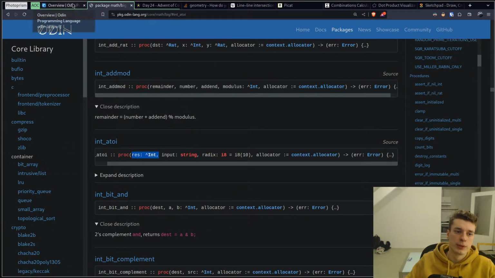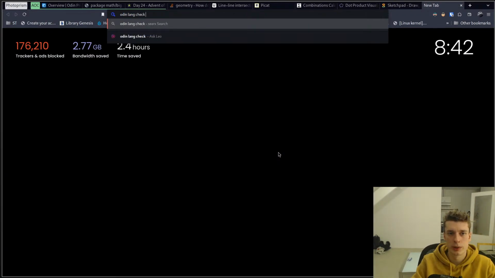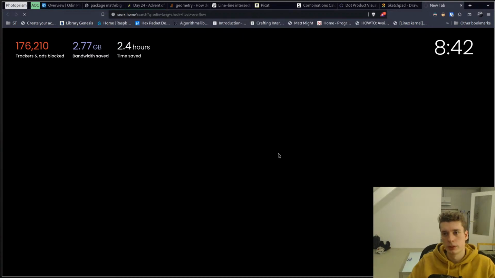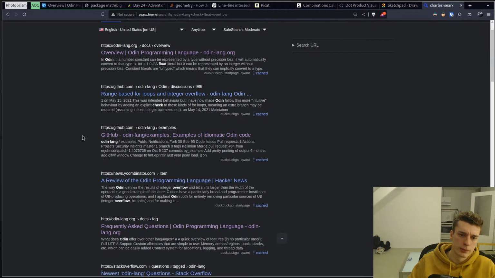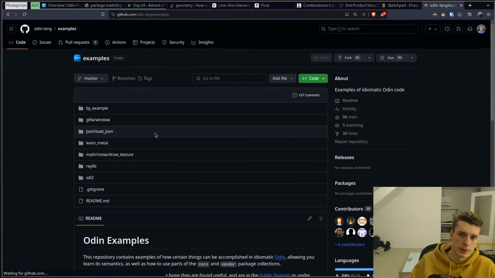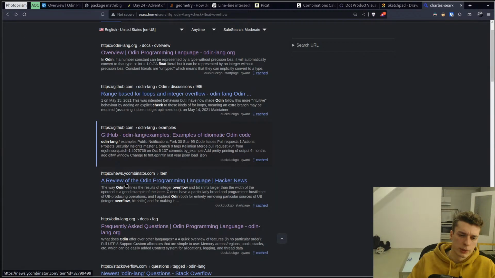Isn't there a quick way to check overflow? Odin, check float overflow. If you overflow a float, does it return none? Or range base follow integer overflow? Examples. Nope. A review of the... Yeah, no, that's not what I want.